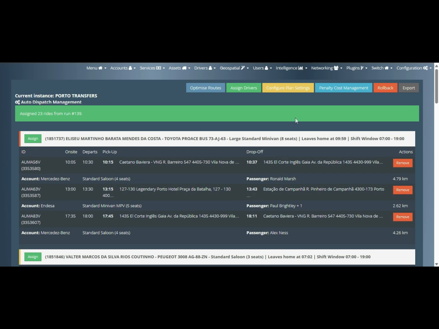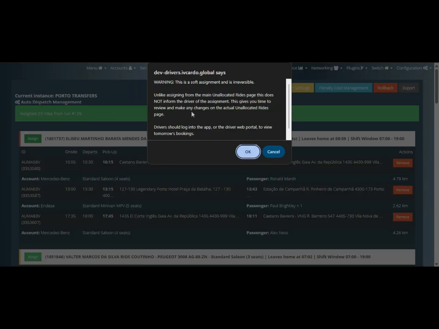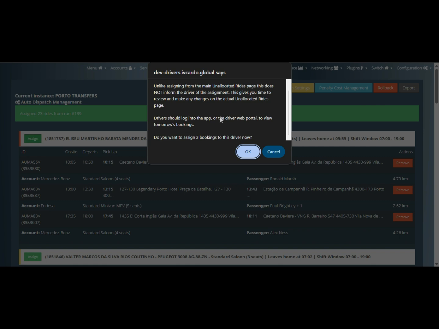So that's it. Almost all of our bookings for tomorrow have been assigned. We want to assign these in the system now. And there's just a warning. When you're assigning from the unassigned or unallocated rides page, when you do a physical assignment to a driver, it will send either a text message or an email to the driver with the details, and that's based on the driver's profile. This is a soft assignment, so you can reverse it. It's not reversible from here, but you can from the unallocated page.